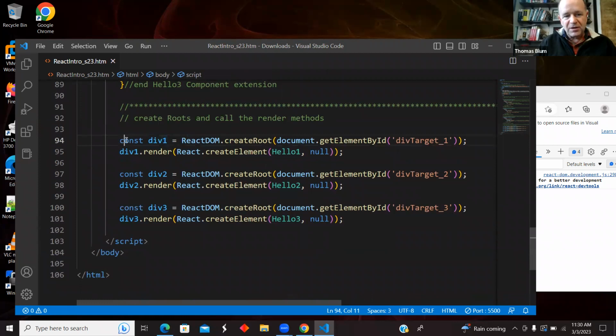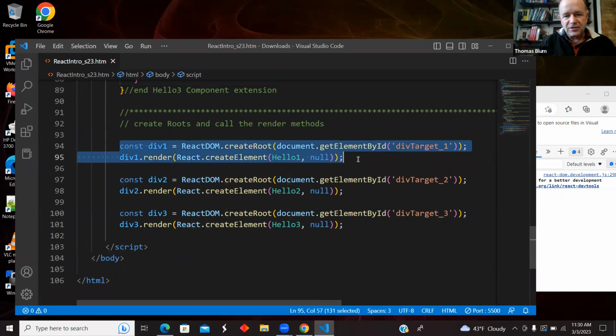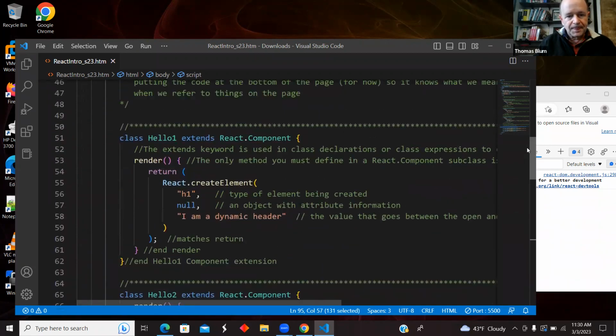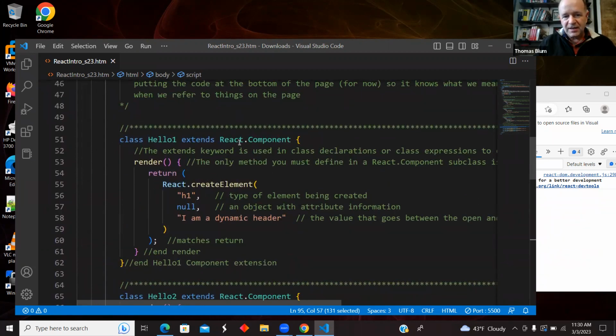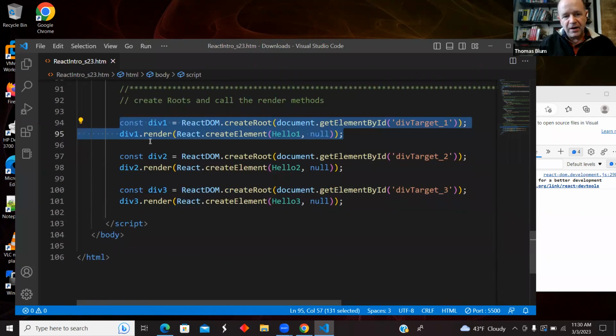So I am declaring a constant called div1, where I am creating a root, and I'm going to that empty div I made, div target_1. And then I am rendering in that div, and I'm creating an element of the hello1 type. So I defined my hello1, and then this is what puts it on the page. I extended their class by creating a specific element that was h1 that said "I'm a dynamic header." And then this down here was the code for actually putting it on the page. Here's the place on the page that I created for it, and then here's me adding it to the page.